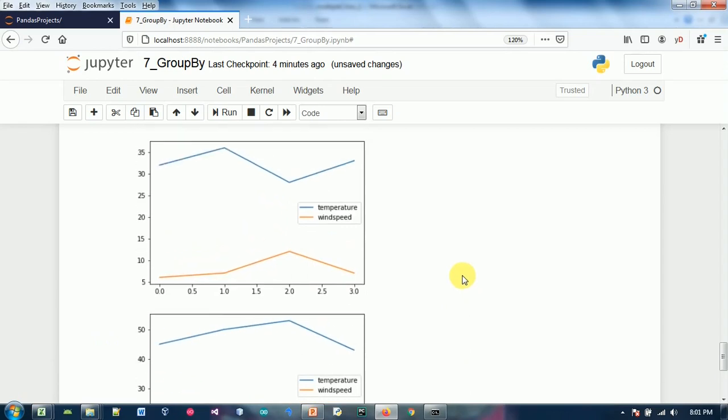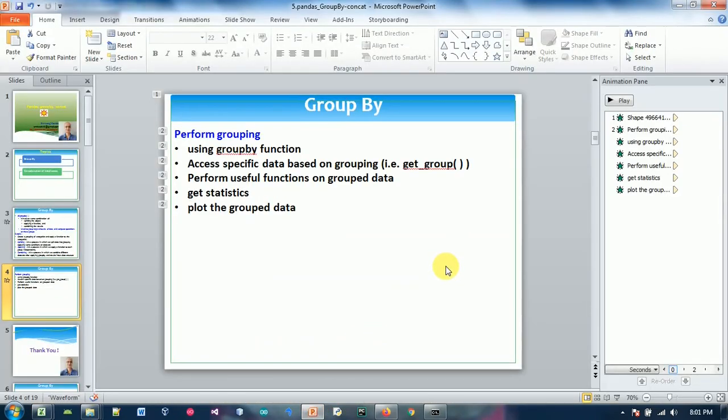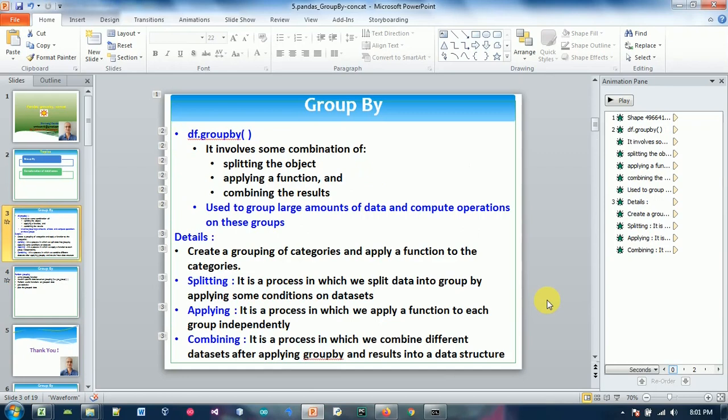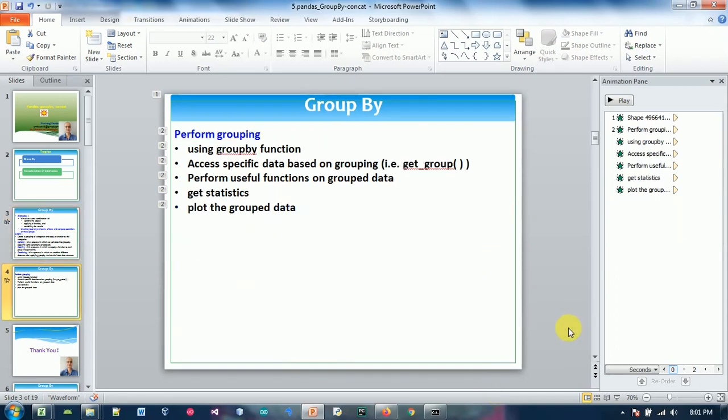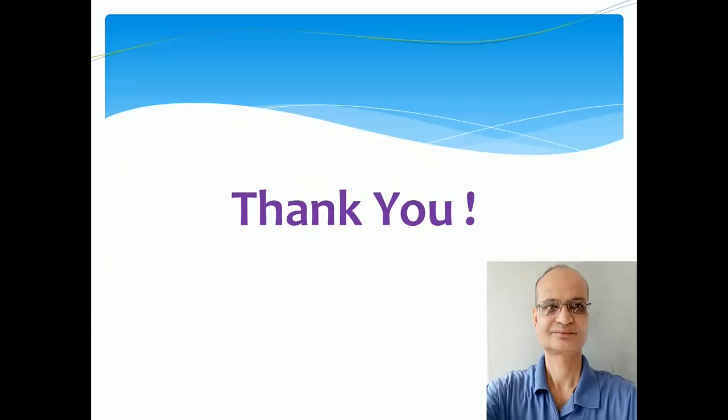So like that we can make use of a group by clause as part of pandas. That's what we have tried to cover as part of this video. Essentially the approach is you split the object, you apply a function. Here we applied min, max, mean, describe and all that. So all those functionalities we have seen. Then, as required, we can combine the results and produce them. So that's basically what we have covered in this video on the group by clause. So thank you.